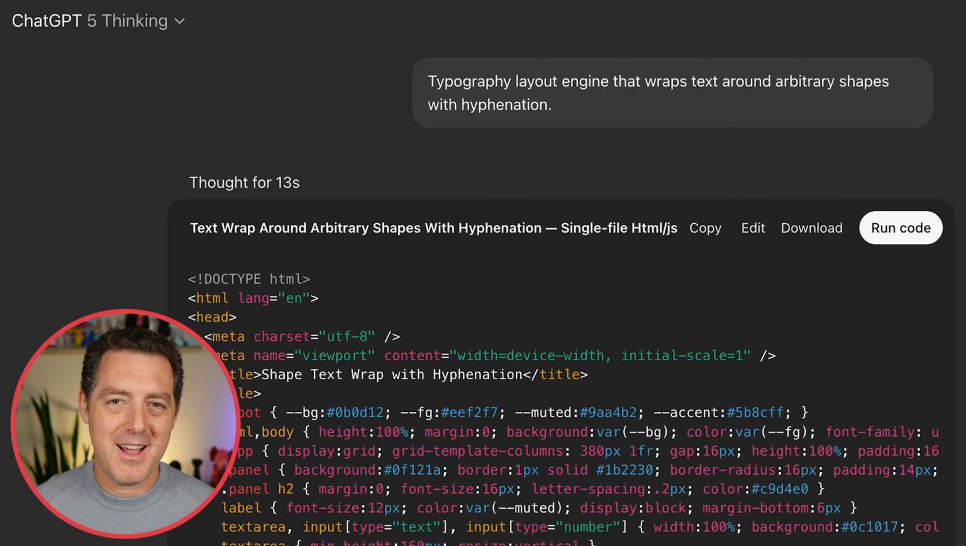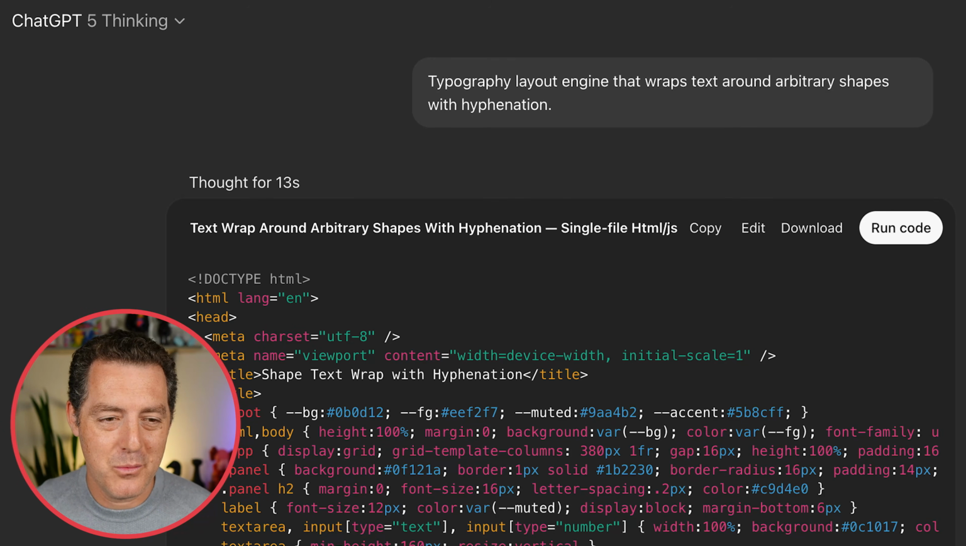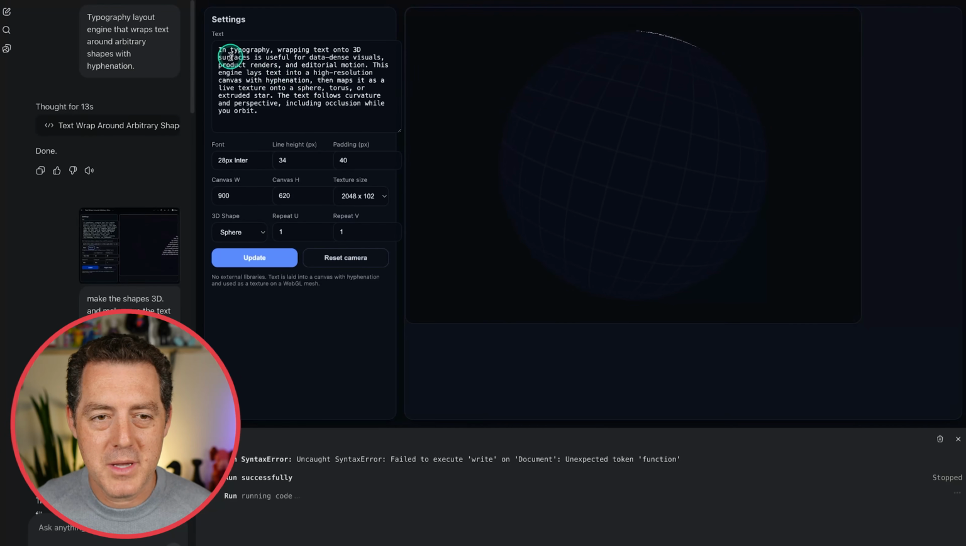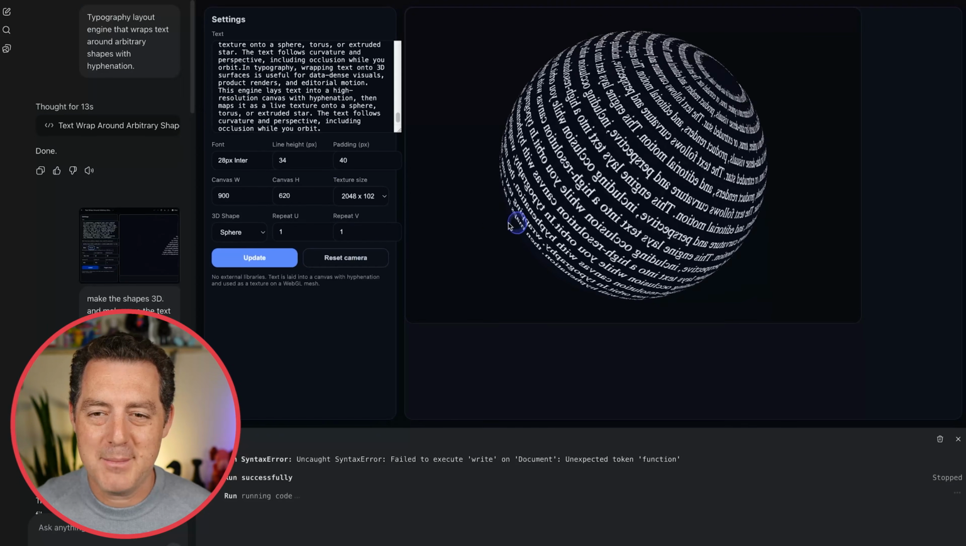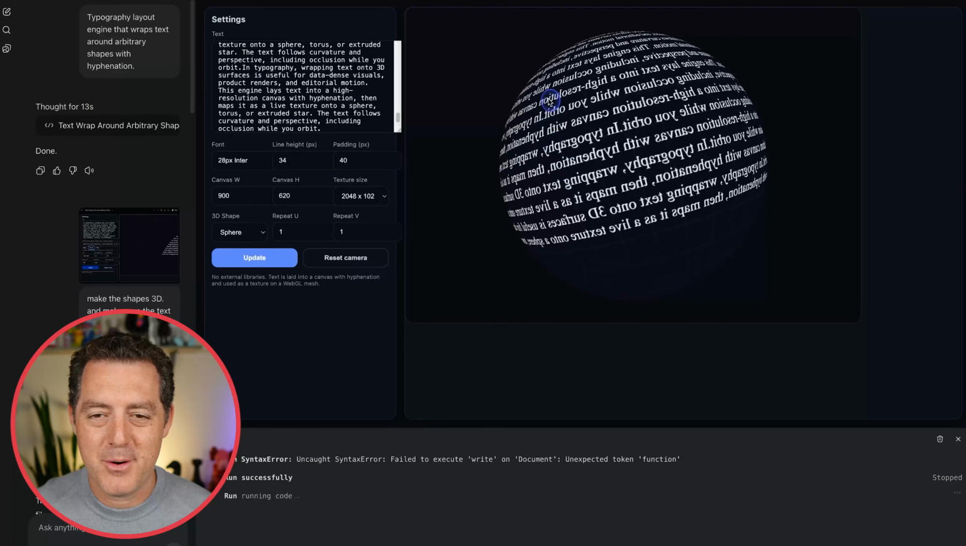All right, next, typography layout engine that wraps text around arbitrary shapes with hyphenation. I actually had GPT-5 come up with this prompt, so let's see what it thinks I wanted. Okay, so we have text right here. Let's add some more text, and look at that. It wraps around the shape perfectly.